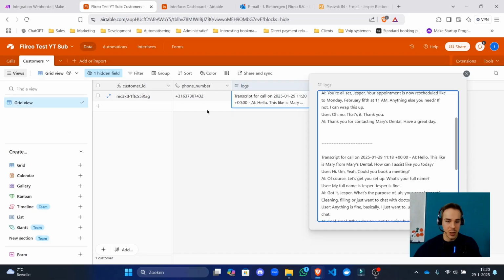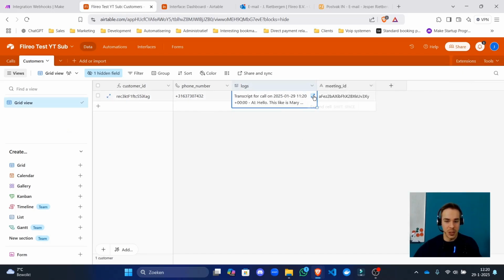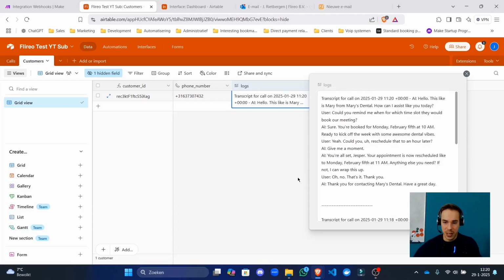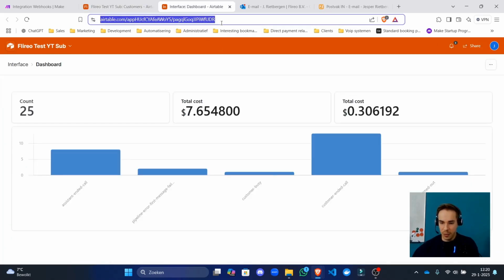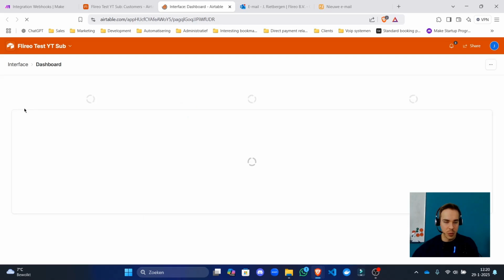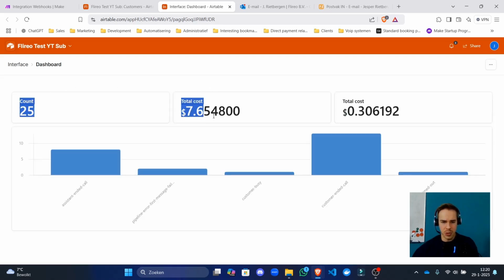Of course, it's going to update this information with all of the history from that call, and then we get the entire transcript, which is then given to the agent so that in the next call it can remember what it talked about. And if we refresh this, we see all of the data that we want to see. So the total cost of all of the calls is $7.65. Now, of course, that's something that we edited ourselves. And the total average cost is about 30 cents per call.